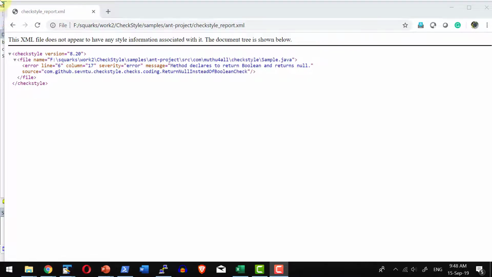So in a quick summary, we have seen how to execute the Ant Checkstyle task as a part of the Ant build process, generate the report, and see the report.